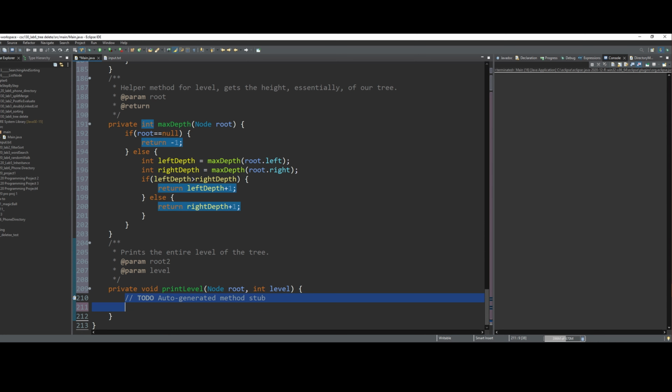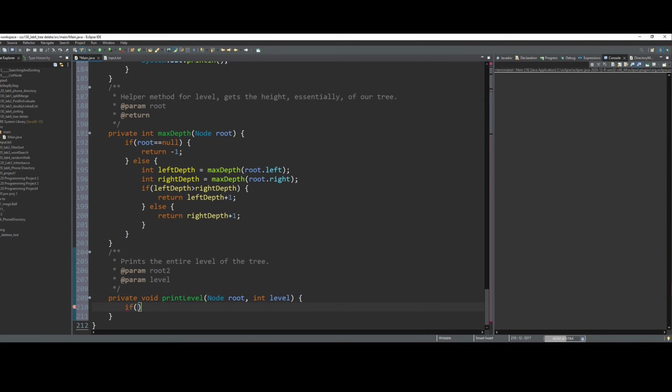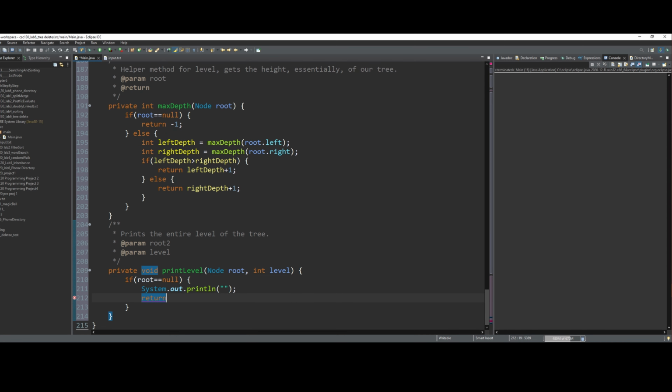In our print level, we first need to see if our leaf is null, and if it's null, well, we're just not going to print anything. So we're going to do if leaf is equal to null. We will be inside of here, and we'll do a sysout.println, where we have these quotes, and then we are just going to return. Keep thinking that it should be called leaf, when really we're calling it root. So we're actually just returning here, because it's void.